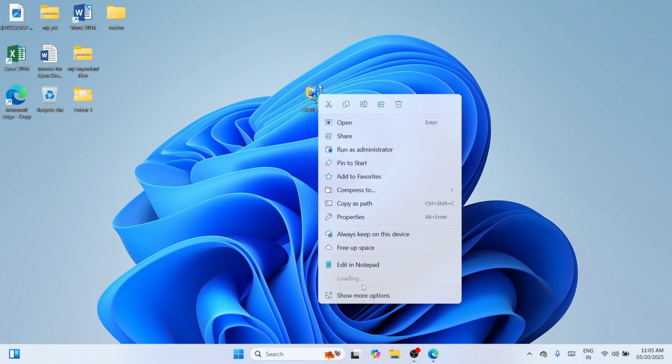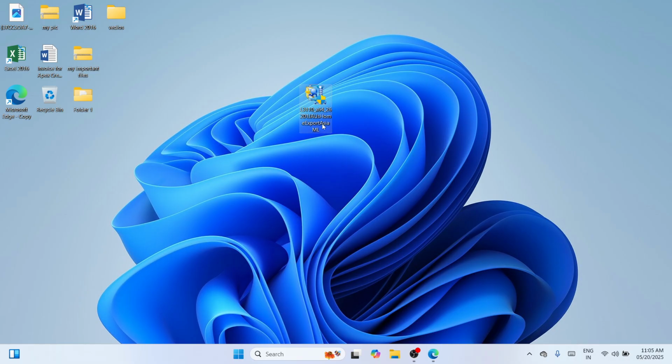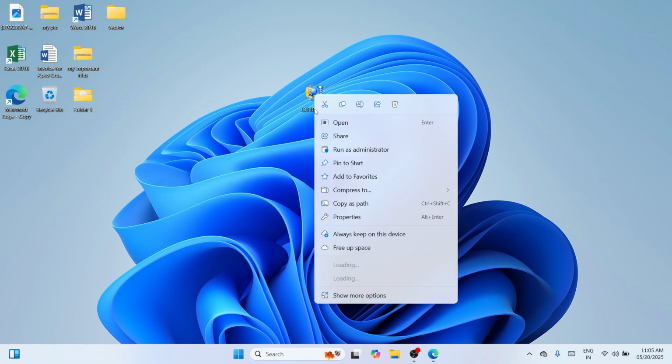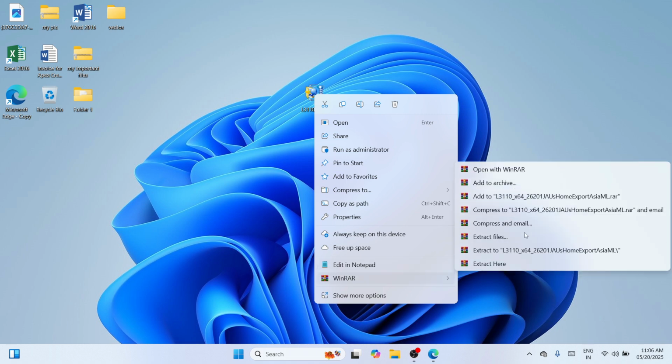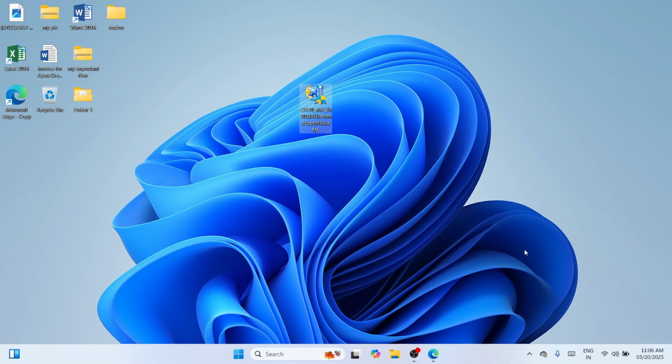The moment you have successfully moved the file here, please make a right click and then use the WinRAR tool to extract the file. However, if you don't have any, you can double tap, and that way you will be able to unzip or extract the file. So click on extract to L3110. Once done, a new file folder would be created, and that would mean we have successfully extracted it.